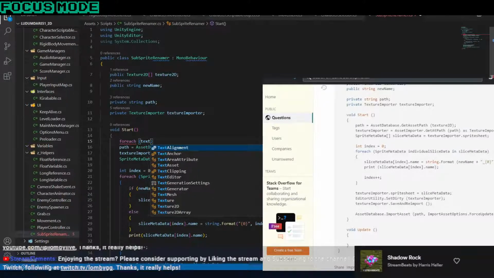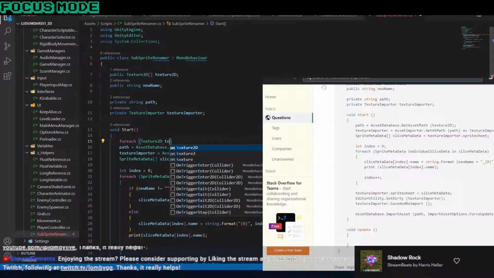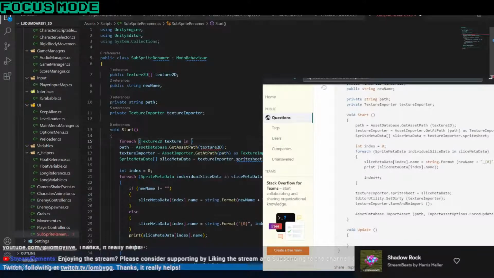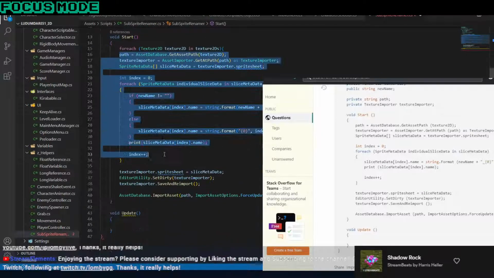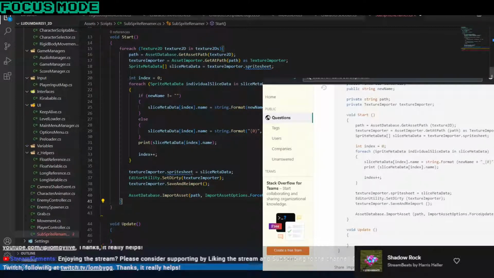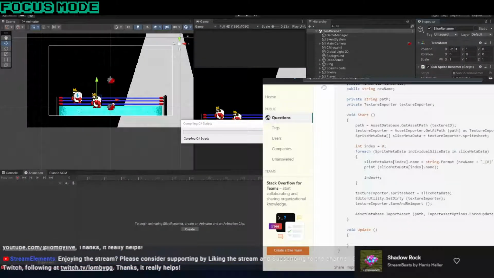Texture 2D. Texture in Texture 2D. Let's call that texture 2Ds, and we call this texture 2D, so that in this, bump that across, and now we should be able to get a list of them, right? So we should be able to put all 4 in here and just do them all at once.